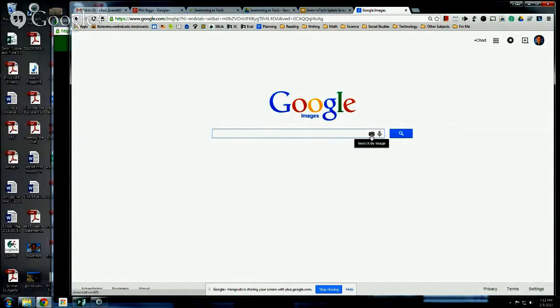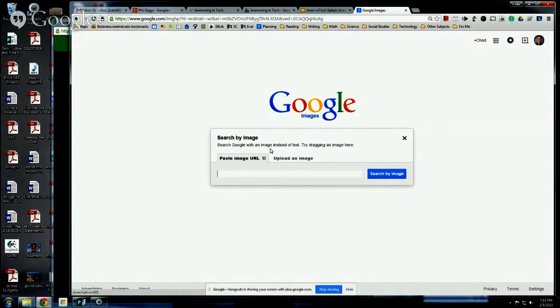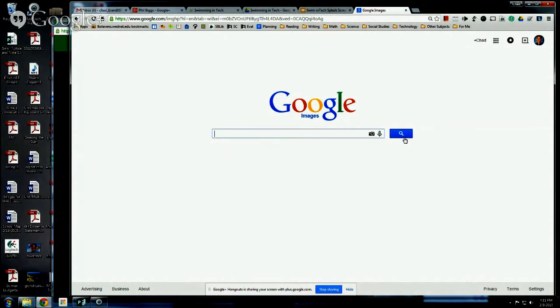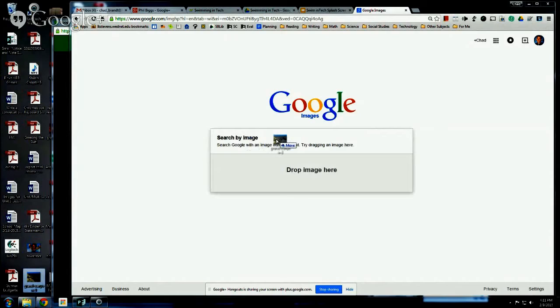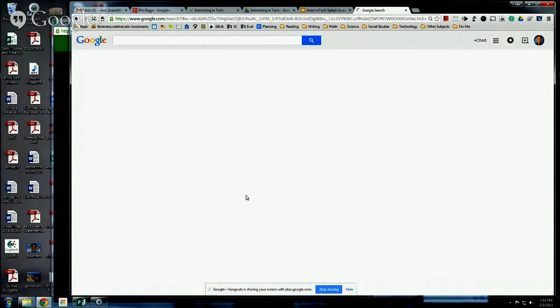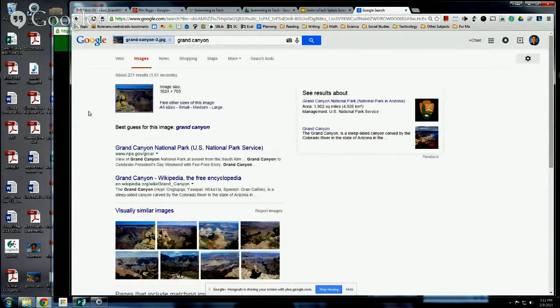There's this camera icon here you might not have noticed before. If you click there, you can paste the URL of an image that you found online. You can upload an image right from your computer or Google Drive, or my favorite, you can just take an image and drag it right into the search box, drop it there, take a moment to upload, and Google shows you a list of results related to that image.